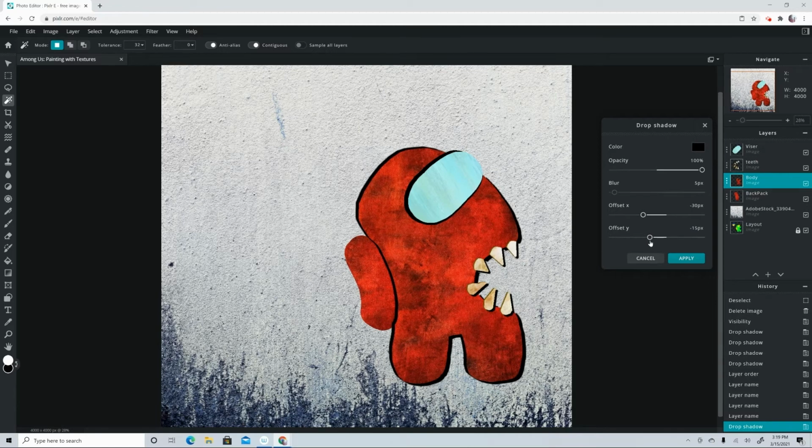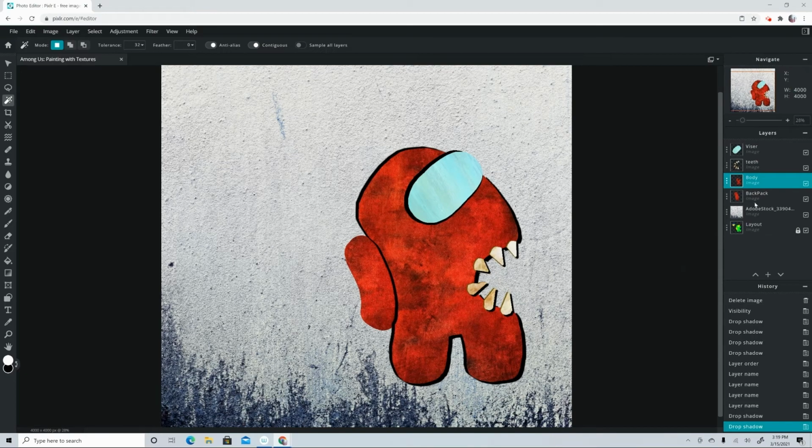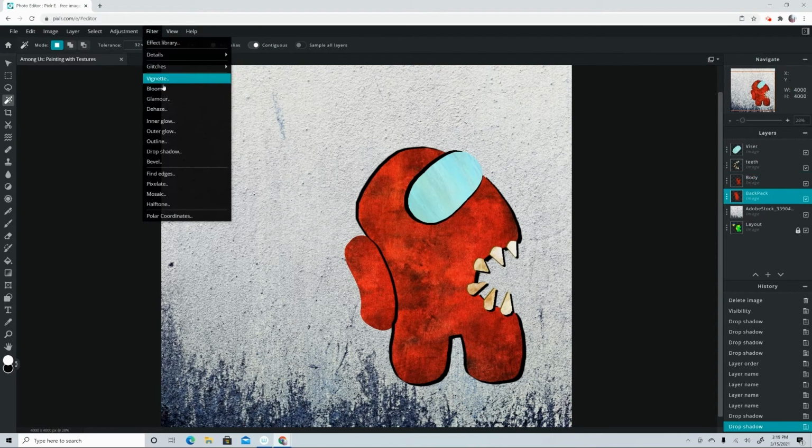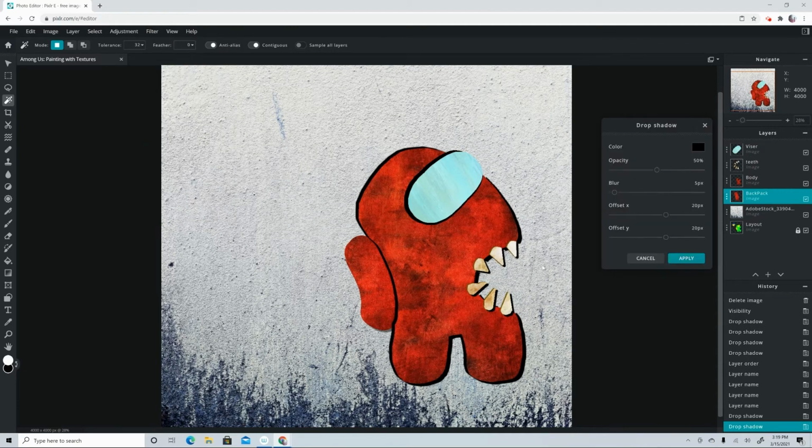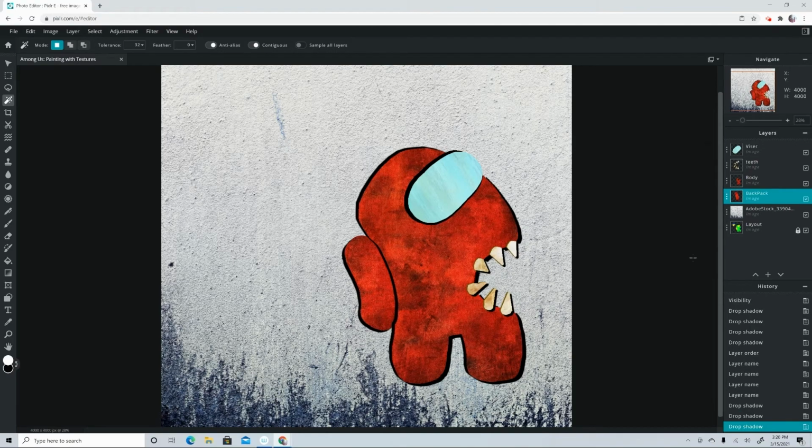And I think we are good. Apply. Now I'm going to do my backpack by clicking that layer, going to Filter, Drop Shadow, turning my opacity all the way up to get that strong black line. I'm just going to move it back like this and apply.